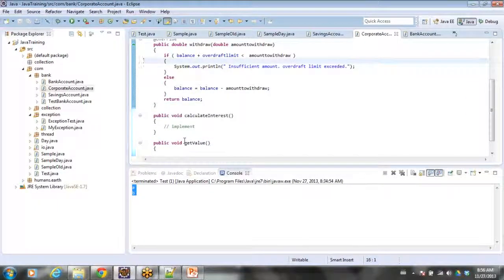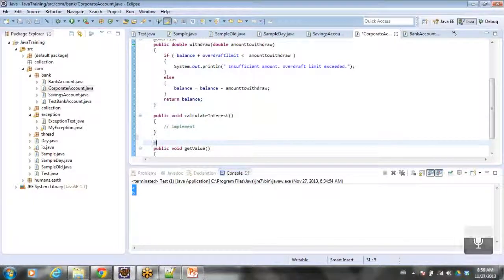Similarly, there are some predefined annotations available from Java. So those are like @Deprecated.